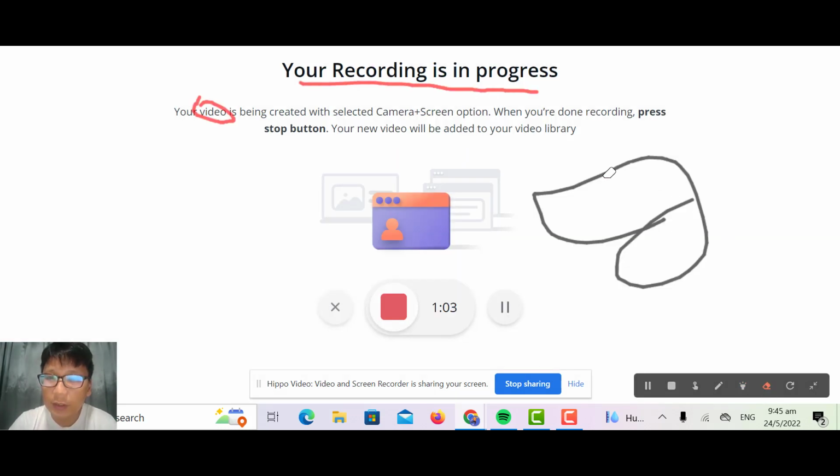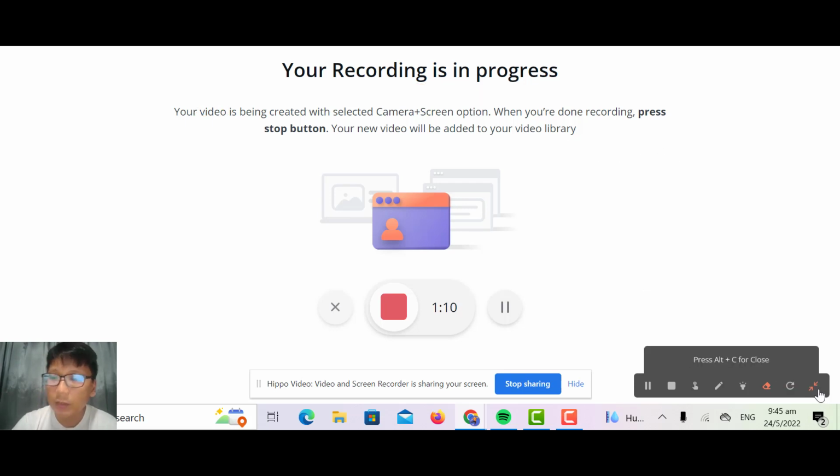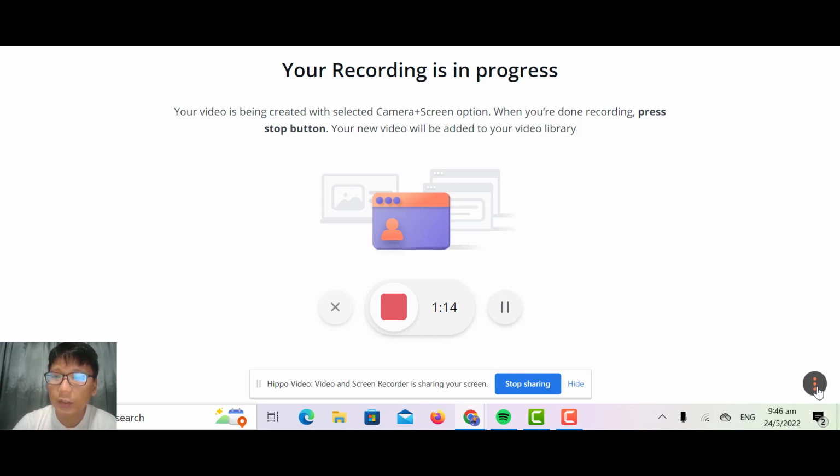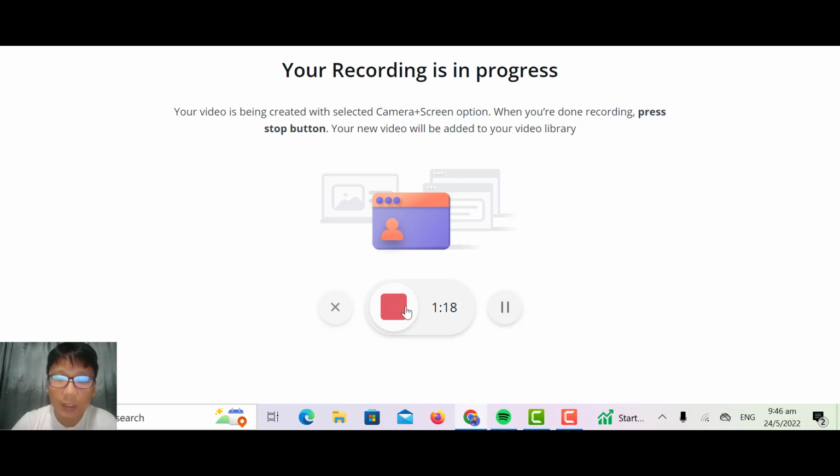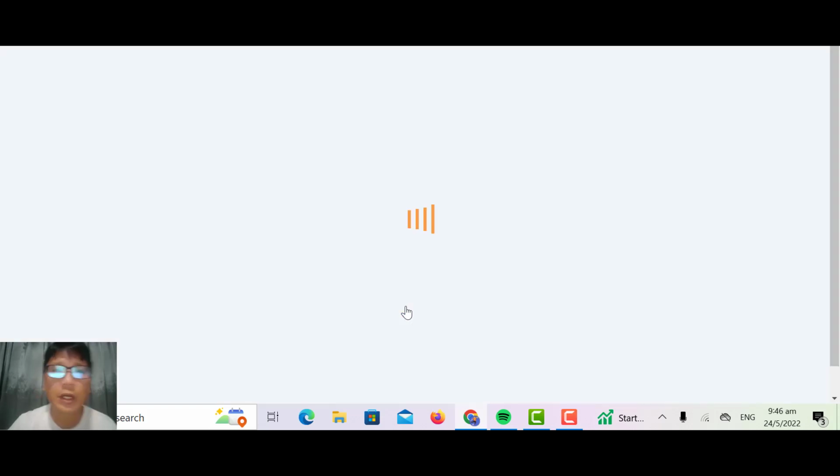You can erase certain parts of the words you drew earlier, and you can reset everything, or you can minimize this toolbar over here. We bring it back by clicking these three buttons over here. Once you are done, you can stop sharing, then stop your screen, and this is how you record.